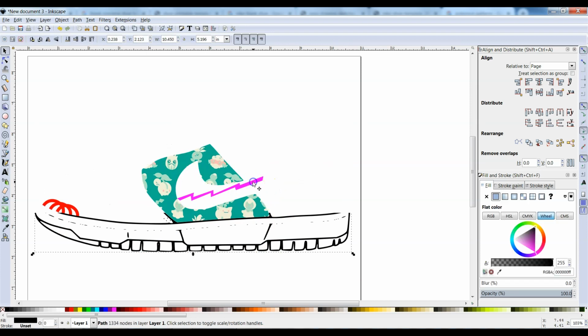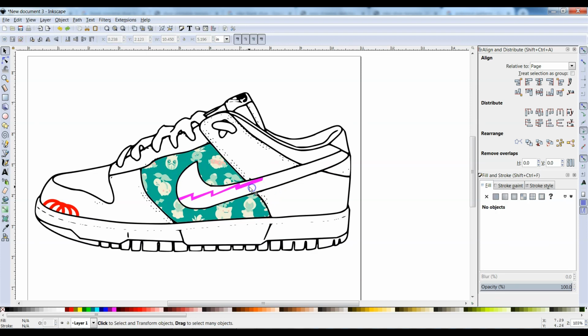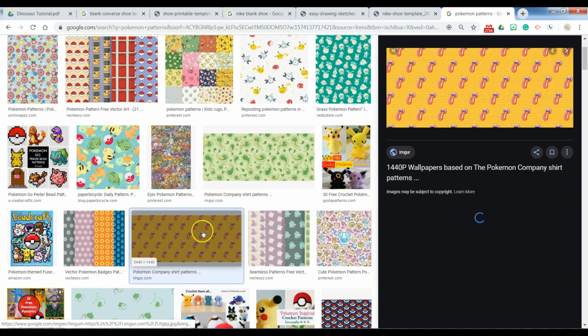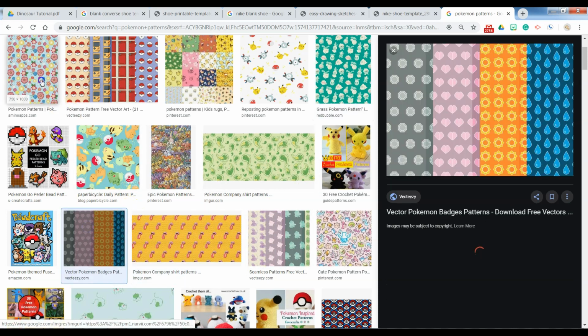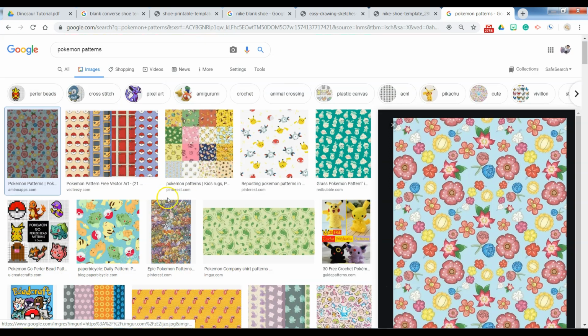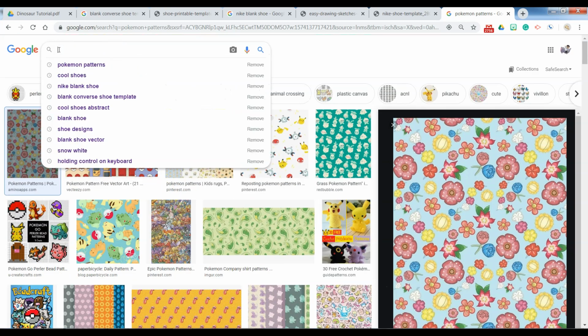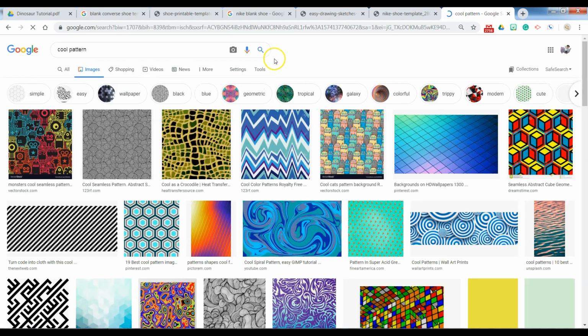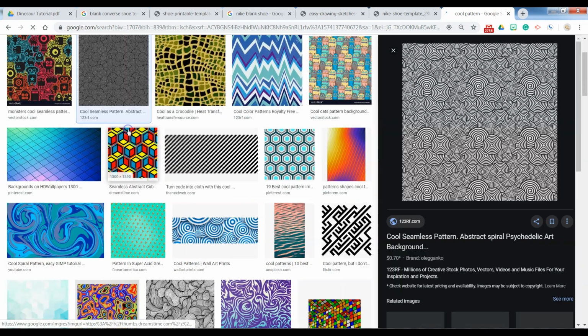I can do the same thing for the Nike. Oopsies. Control Z, undo. So again, I'm going to click paint, paint inside of that. And maybe I want to be, hold on, let's see, let's find a cool pattern. Let me look up cool patterns. Cool pattern. And, oh, this looks cool.